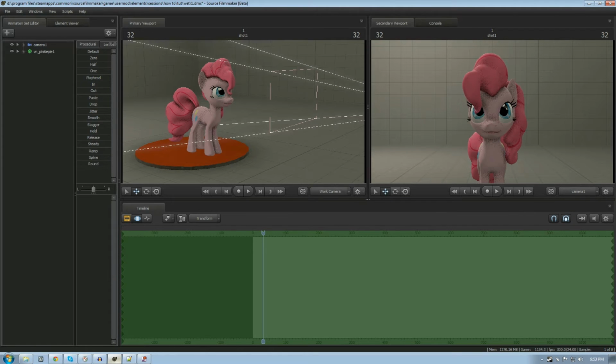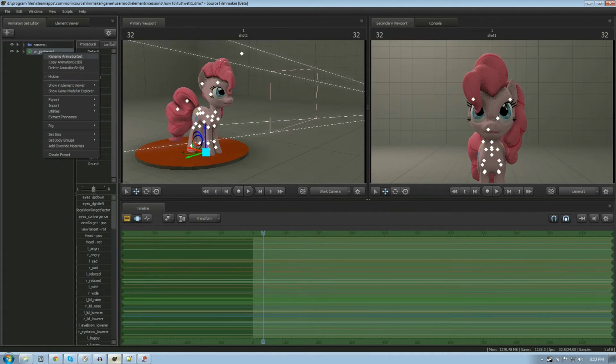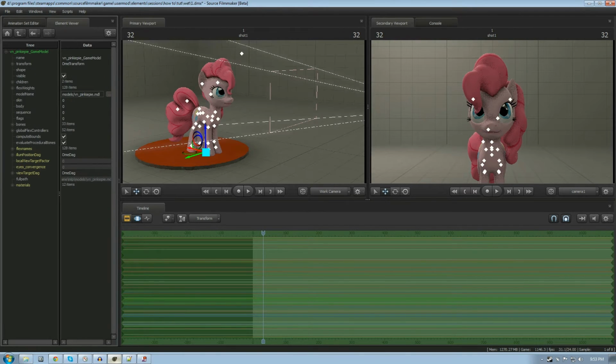First thing you want to do is right-click your model. Now, once you're done doing that, you want to add a material override. Once more, we need to right-click the model, show an element here, and click model. Then you want to go down to your materials, and we're going to be editing the body.